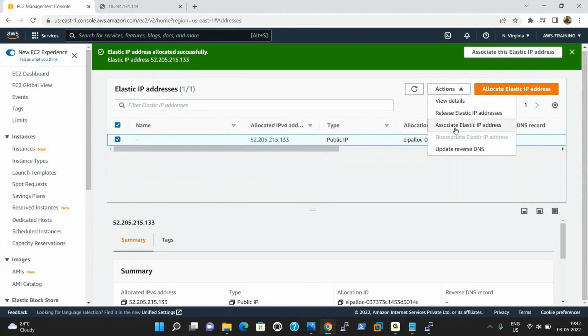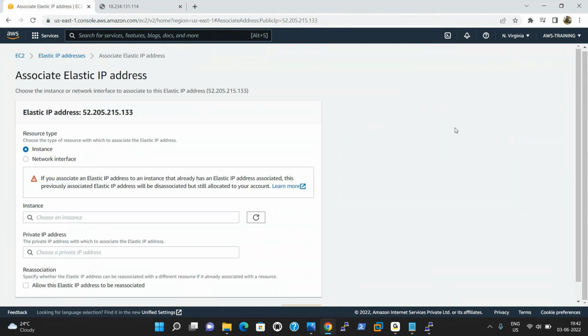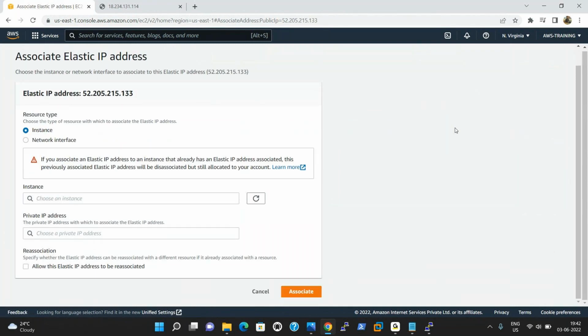So associate elastic IP address. Then this elastic IP address is for the instance or network interface. Even just now I told you about the network interface. You will keep the IP address for the interface. Now I want to set the primary network interface for the instance. So which instance do you want to set? I want to set it for the web server. And which IP address do you want to replace? This IP address. Then associate.